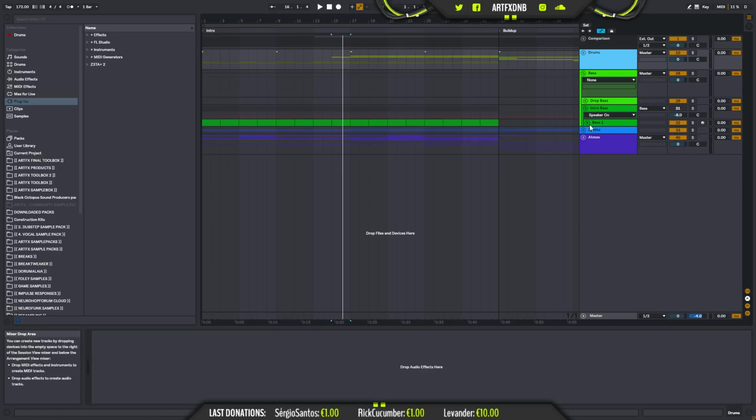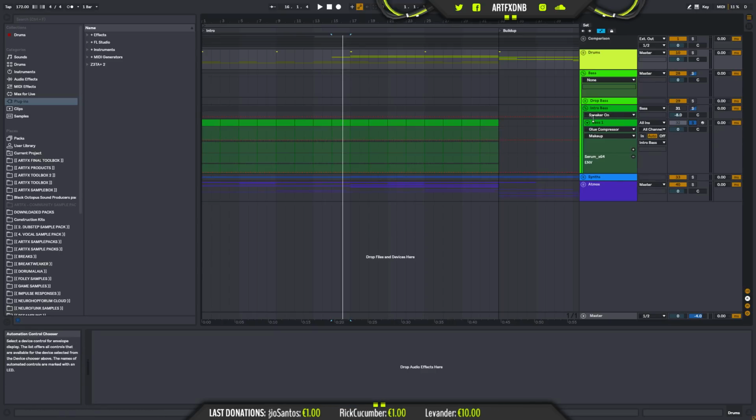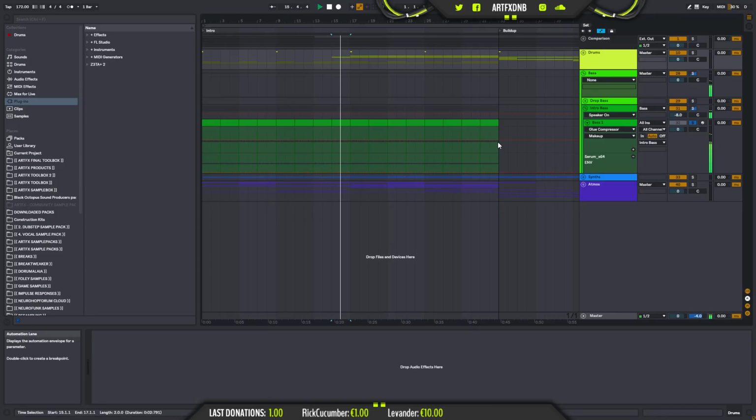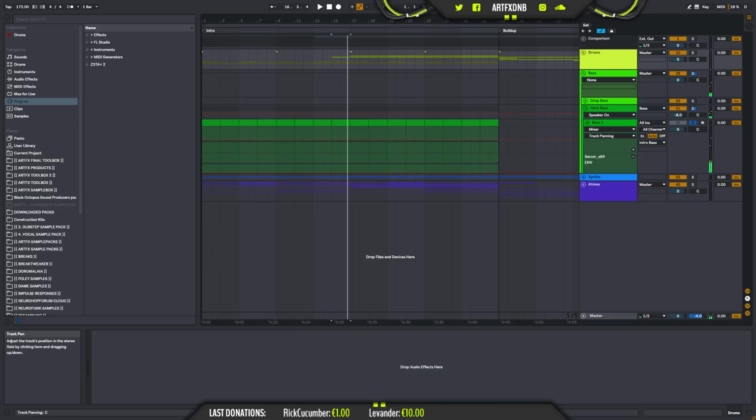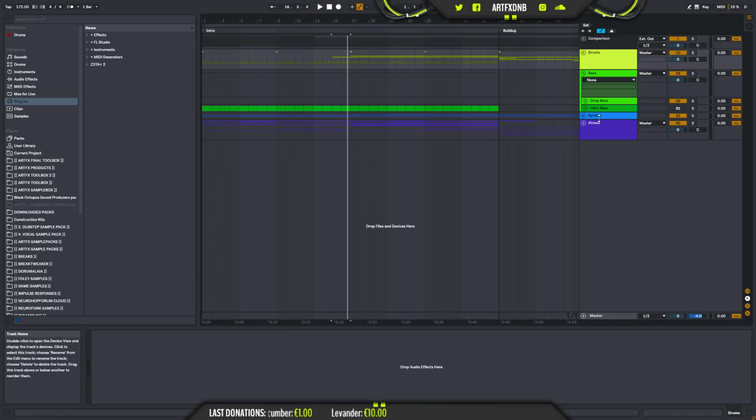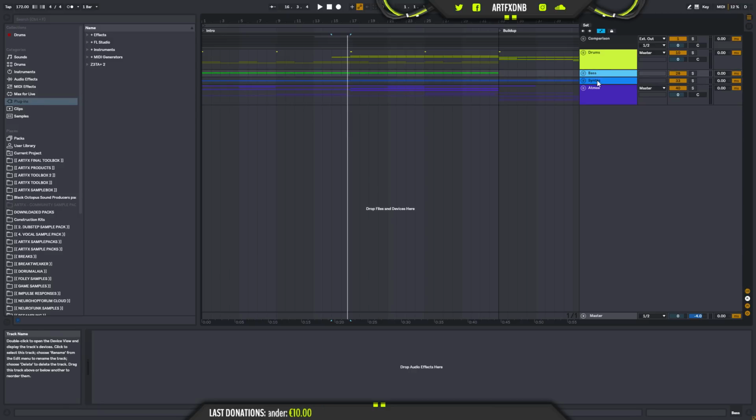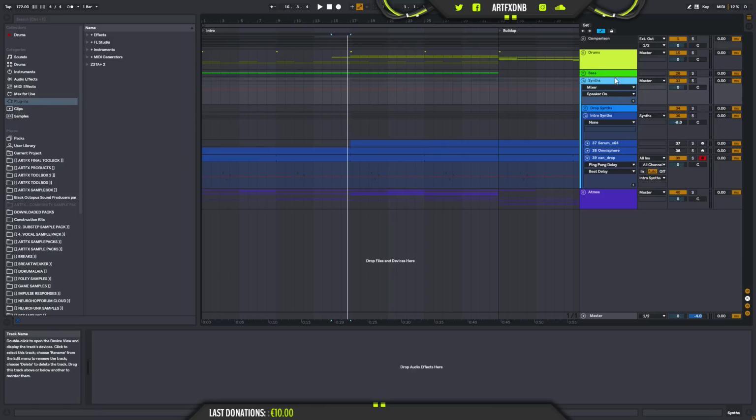I took out the intro bass as well, which was this one. Let's see. I took it out completely. I might have to replace it with another bass or something like that, but I'm not sure yet. And I actually quite like how the intro is sounding at the moment, so we might just go with this and not have a bass in the intro.